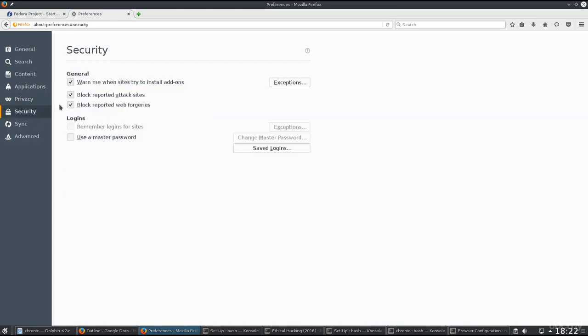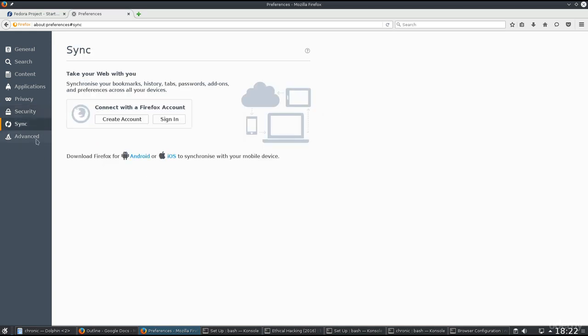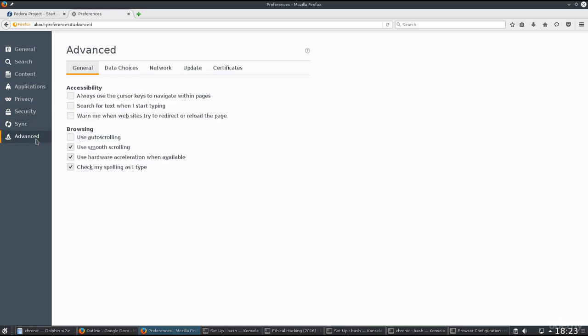Go down to security and you toggle these three. You can use a master password, but we're not going to be saving any login information into our browser anyway. The saved login information in the browser is useful when you're on a laptop and you're outside, so you don't have to type in your password. But if you're home on a PC, you don't need this at all. Sync, we're not going to go into sync, and advanced.